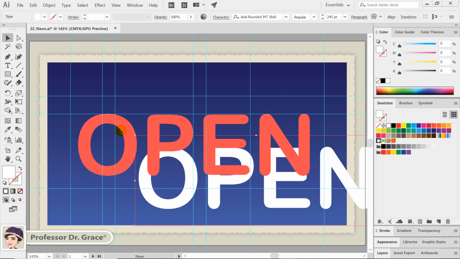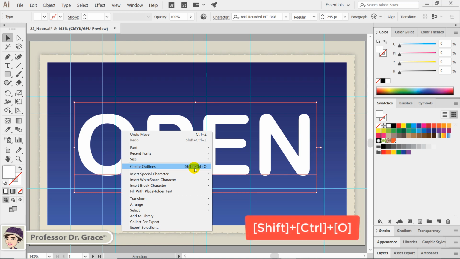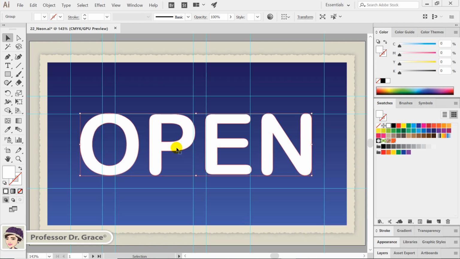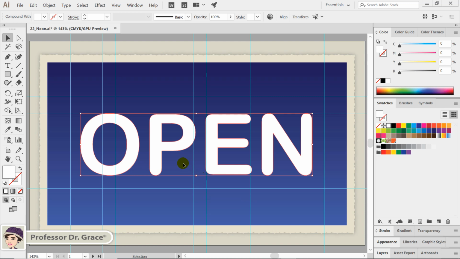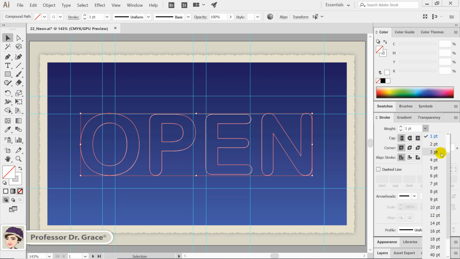With the text selected, right-click and select Create Outlines, or press Shift-Ctrl-O to convert the text to a path. Right-click again and select Ungroup, or press Shift-Ctrl-G to ungroup. Press Shift-X to swap the fill color with the stroke color. In the stroke panel, select Weight 3 point and then click Round Cap.